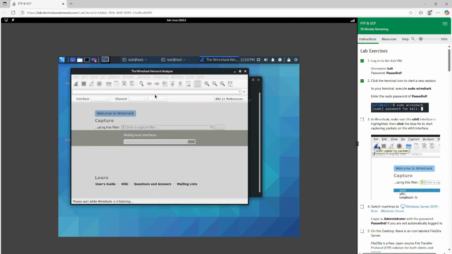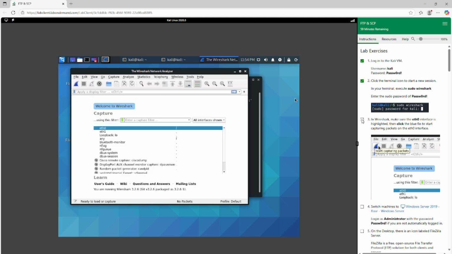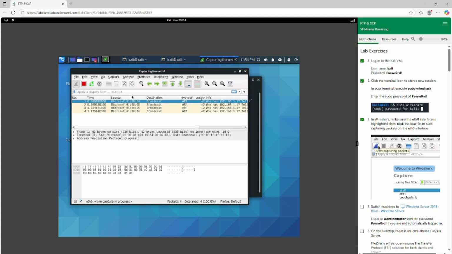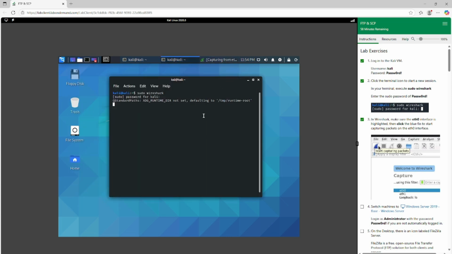There we go. Our interest here is the eth0 interface. We're going to highlight that and click the blue icon to run Wireshark while we go through this process. Okay, Wireshark is running. I'm just going to minimize it so it runs in the background.